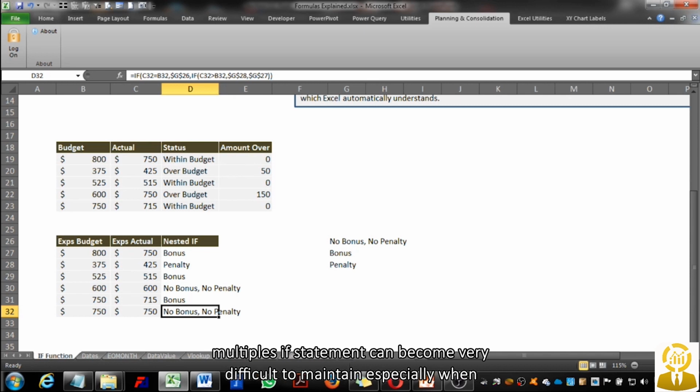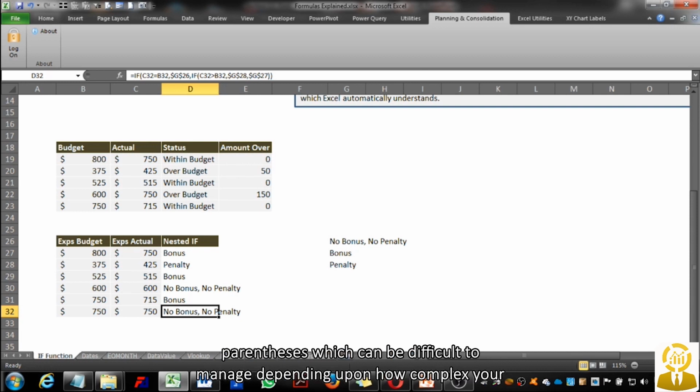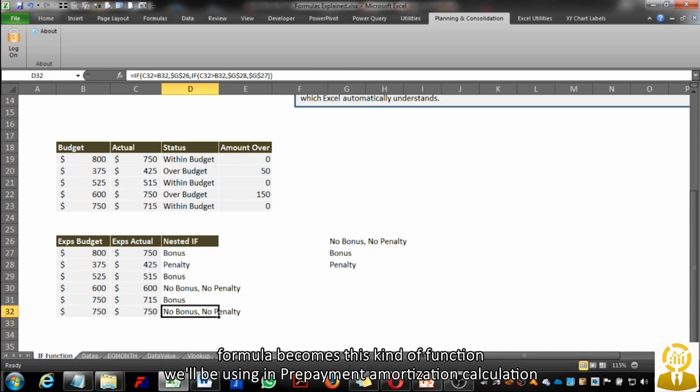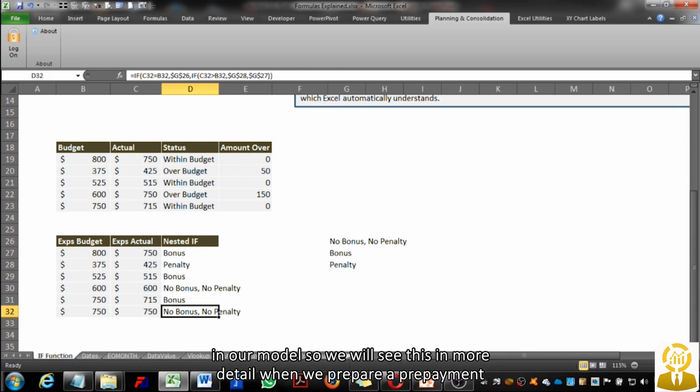Multiple IF statements can become very difficult to maintain, especially when you come back sometime later and try to figure out what you, or worse someone else, was trying to do. IF statements require multiple open and close parentheses, which can be difficult to manage depending upon how complex your formula becomes. This is the kind of function we'll be using in the prepayment calculation in our model. So we'll see this in more detail when we prepare our prepayment model.